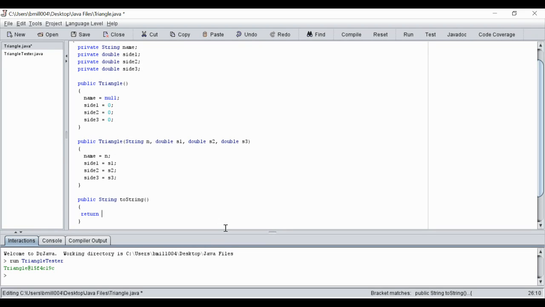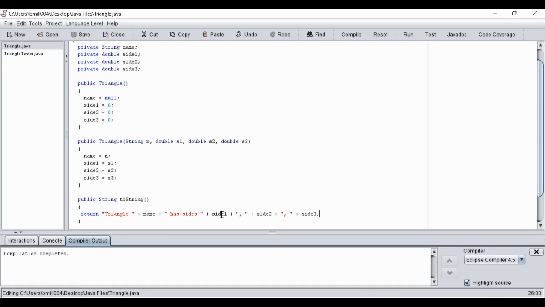So triangle name has sides, side 1. I guess we'll put commas between the sides. Side 2, and side 3. Hopefully I got my syntax right. Let's compile and see if it's right. It'll tell me if it's wrong. Okay, good. I didn't miss any pluses or quotes.